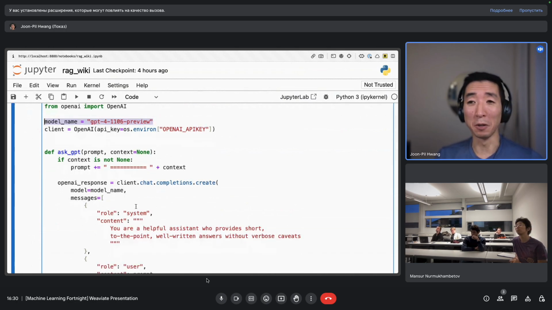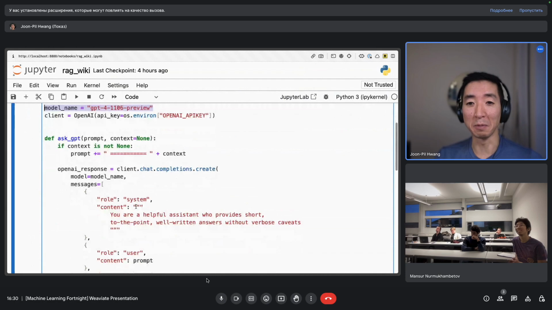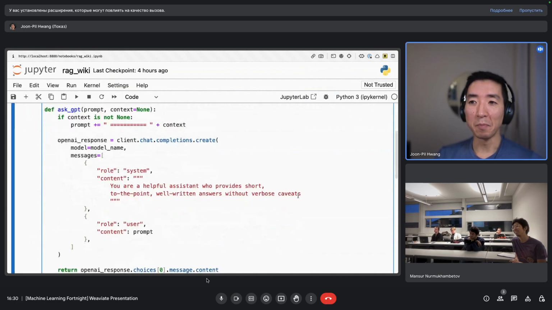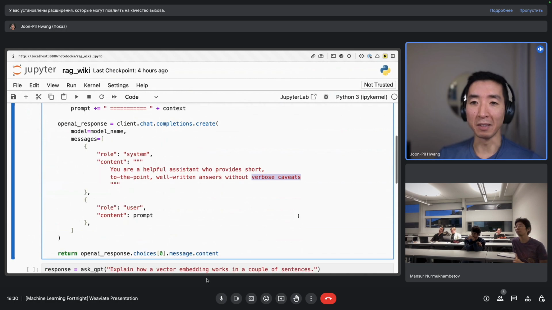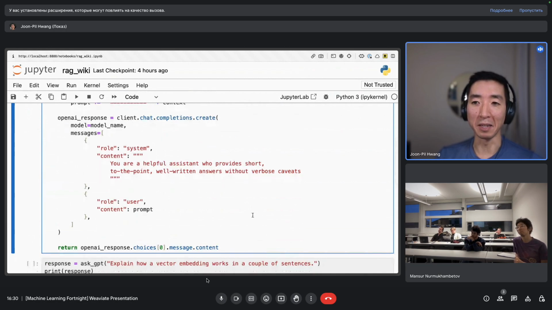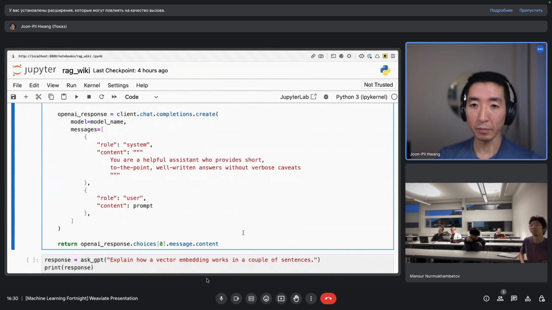Every time I do demos, though, something goes wrong with an API. So far, it's been okay today. Let's hope that it goes well. I've just got a short custom prompt here. It says, you're a helpful assistant who provides short, to the point, well-written answers without verbose caveats, because it tends to go on and on sometimes, and it's not great for demos. So I've just asked it to give short answers.